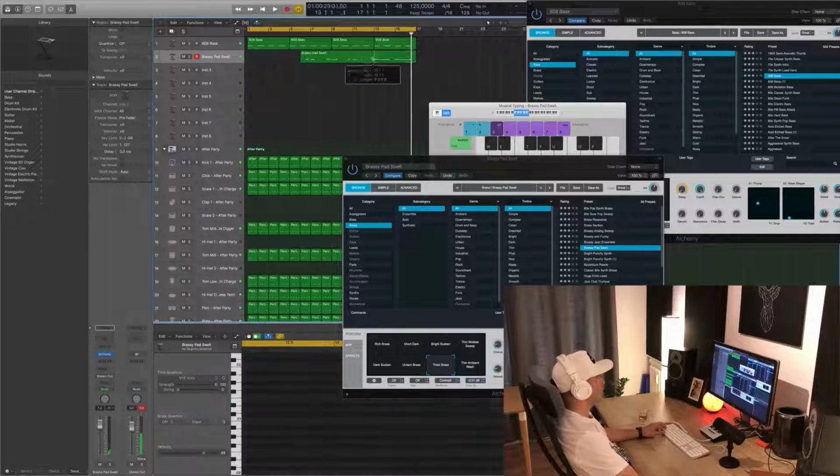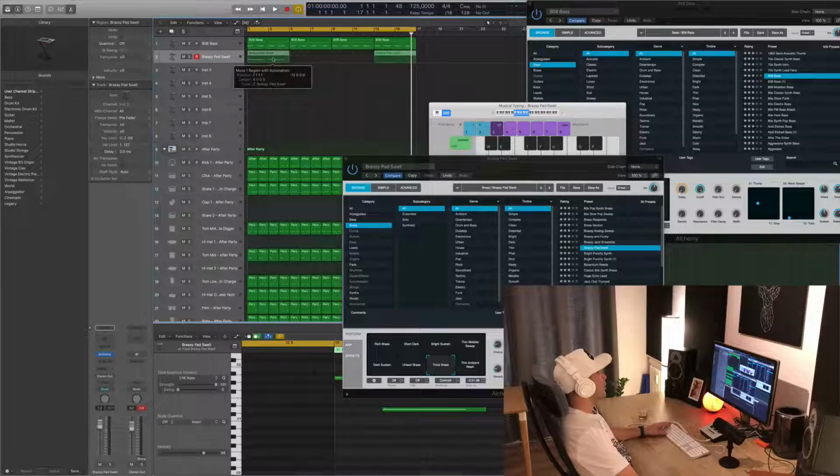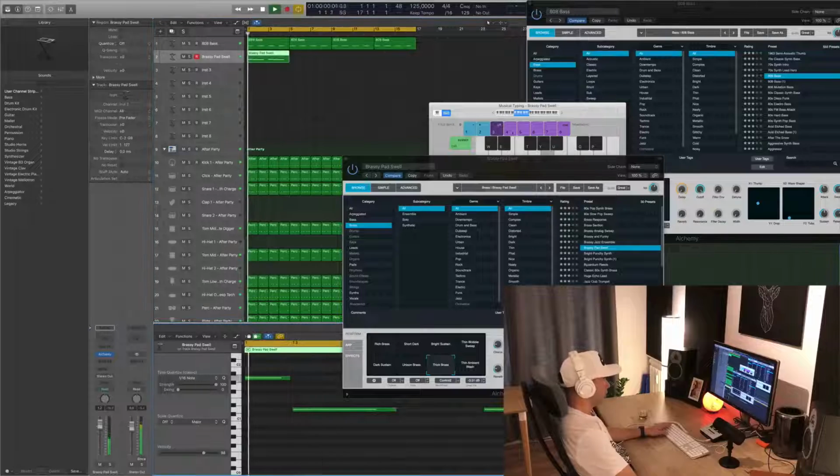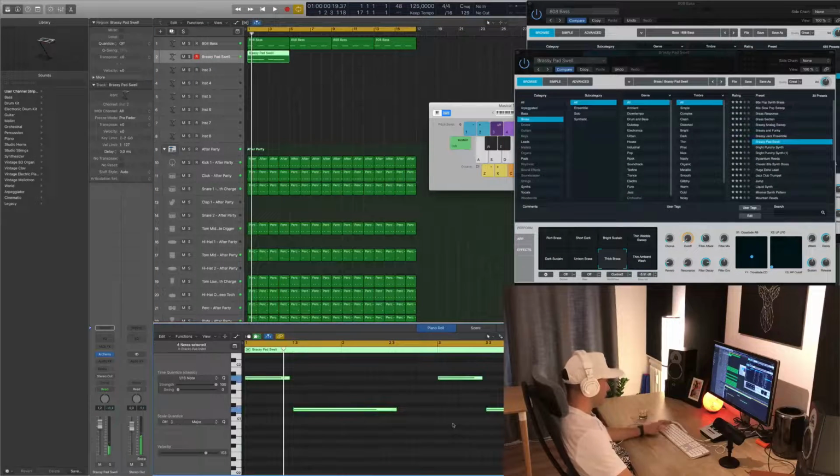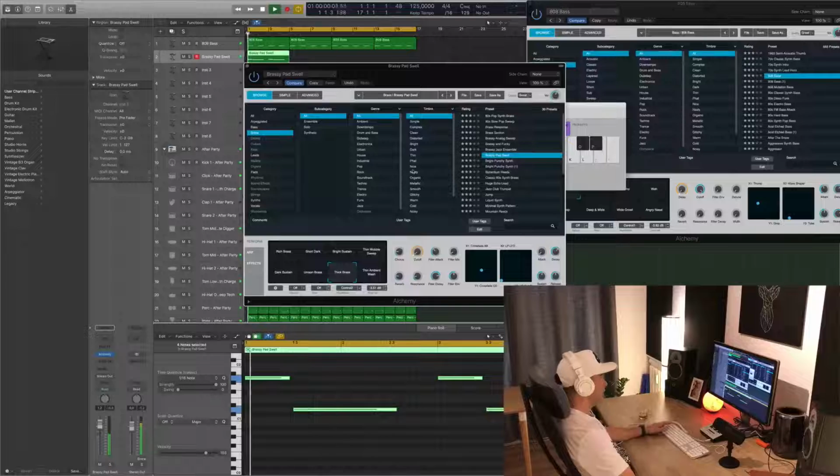Very simple again. Very important to keep it as simple as possible. I'm not certain this is going to be the final rendition of this.